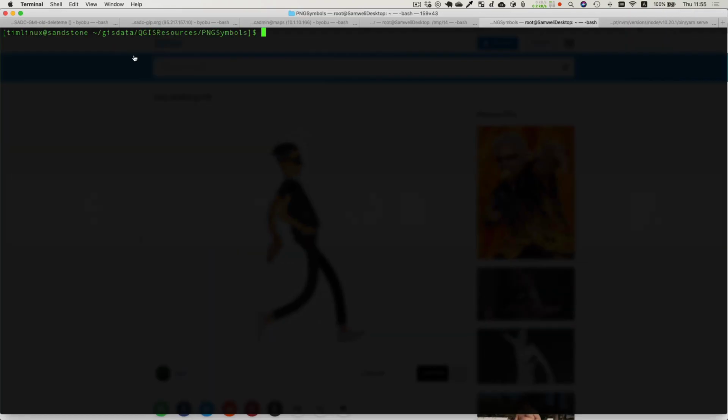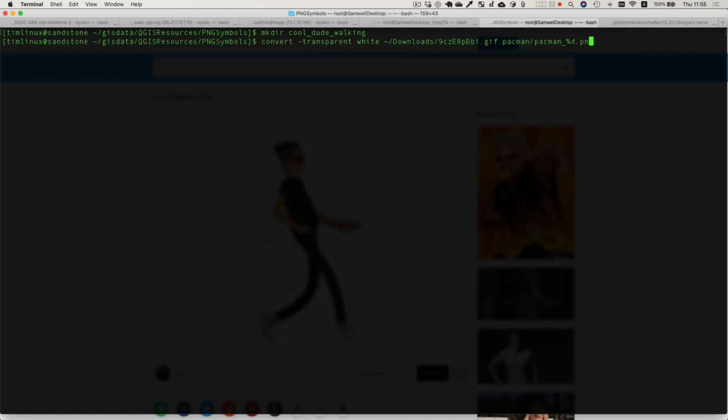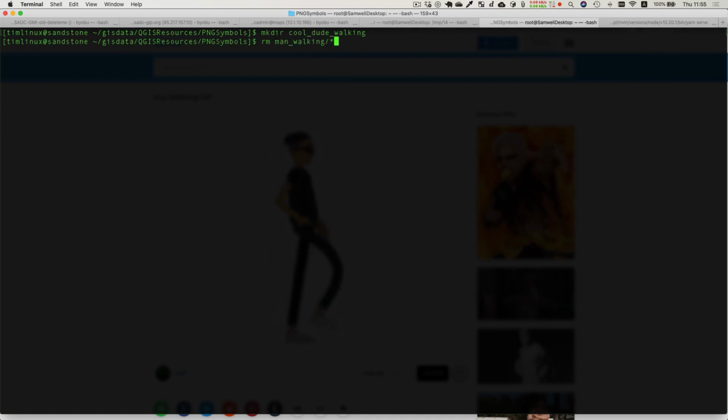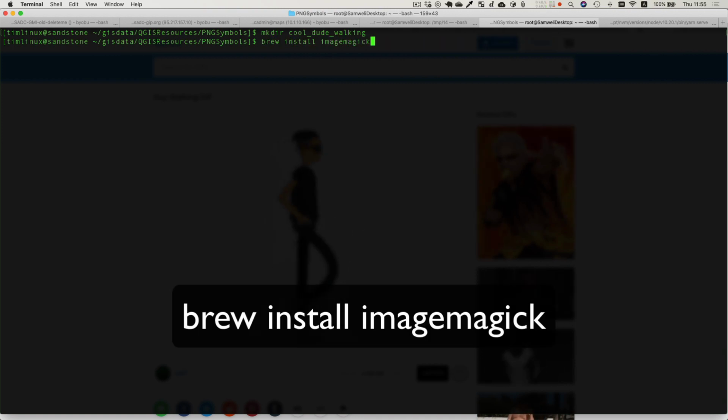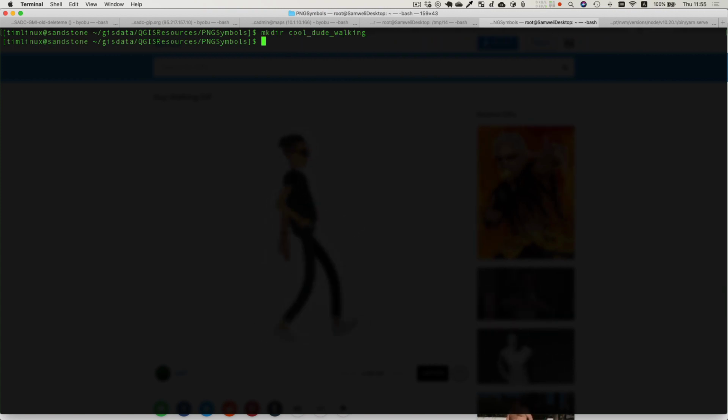And then I'm going to run a little command. I'm first going to make a directory for the frames, and give it a nice name like that. Then I'm going to run a command using ImageMagick. If you don't have it installed on Mac, you can just do brew install imagemagick like that, and that will give you this nice Unix command line tool to convert images. So what I'm going to do is convert it from a single GIF image into a directory full of frames.